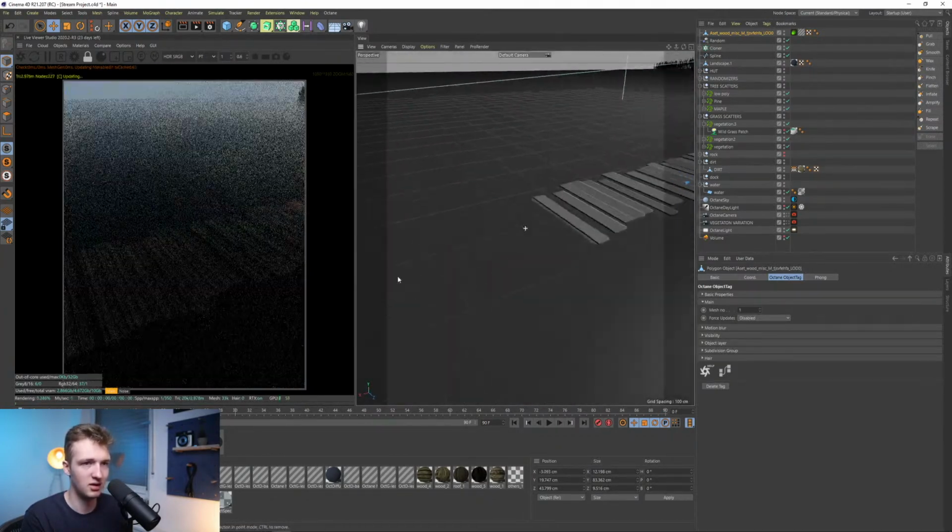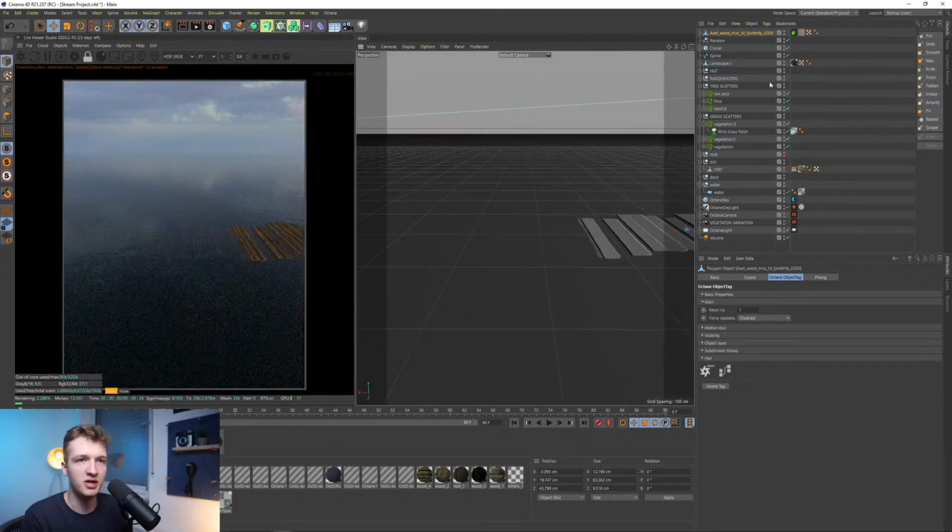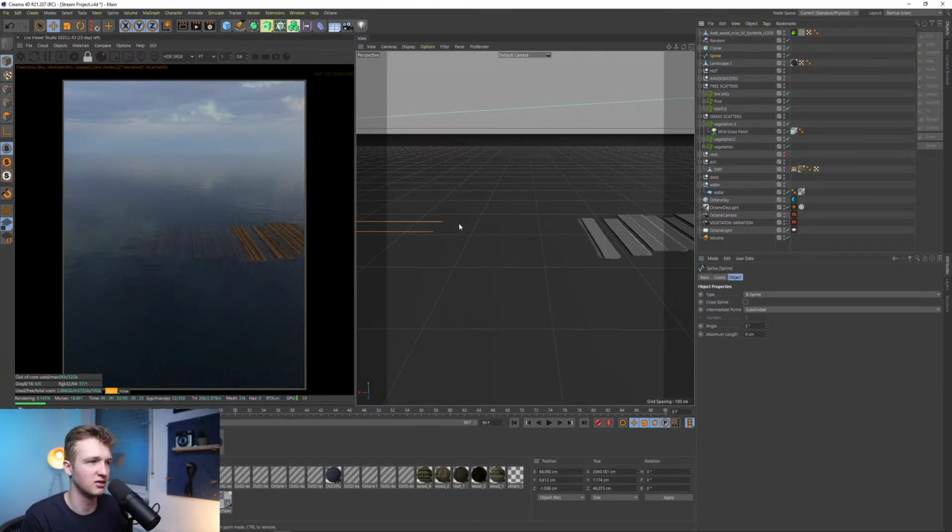What? This is the stupid spline thing that I did at some point, that it goes underwater. My neck hurts like crazy.